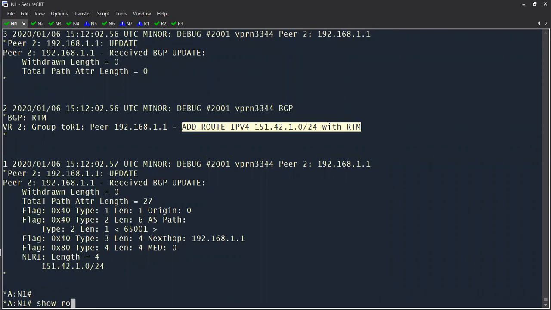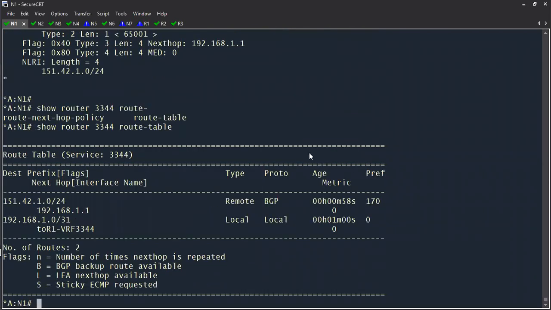So if we look in our route table, you see that sure enough, we have our 151 route that was within our update message that came from the customer edge.